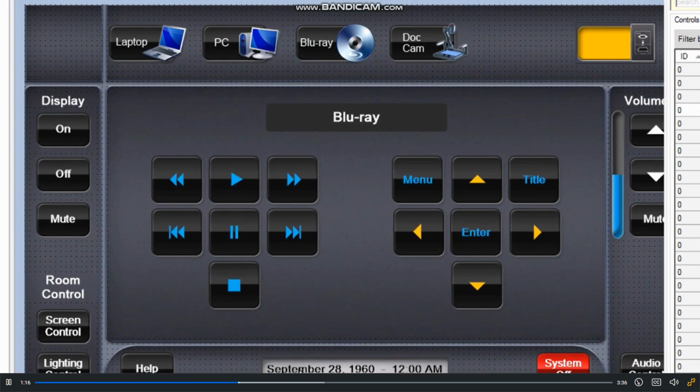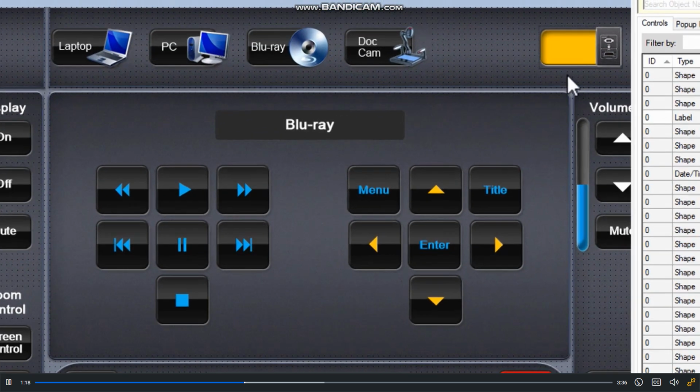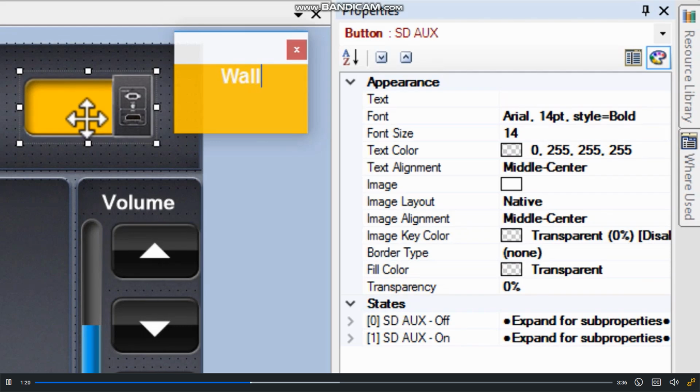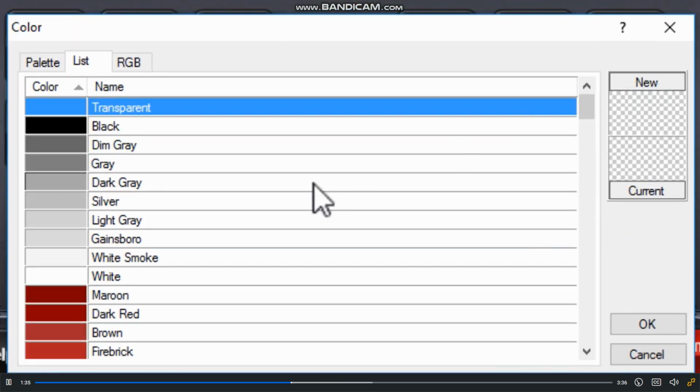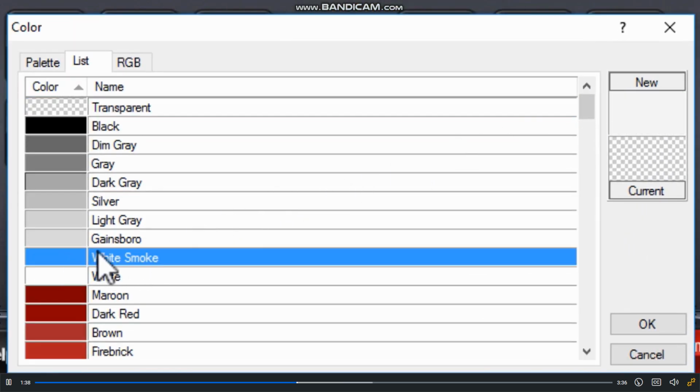Next, we'll add the wall plate text. Double-click on the button and type in Wall, Carriage Return, then Plate, and click away. We're not able to see the text because the color is at its default setting, Transparent. Let's change the text color by opening the color window and from List selecting White Smoke. Then click OK.